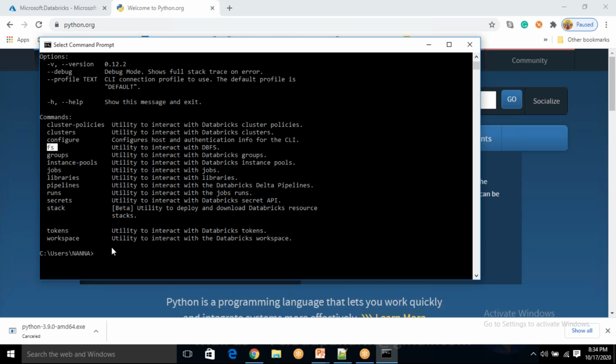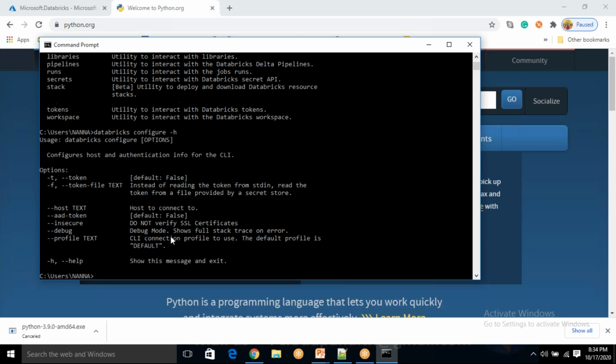Now I want to first authenticate with my Azure Databricks. So for that, first thing that you need to do is Databricks configure. You can see here you have a configure. So I need to configure. I don't know what else I have as options, just put -h if you want to know more things. So here you can see it is asking you to take token. So this is the option you need to use to give your authentication details.